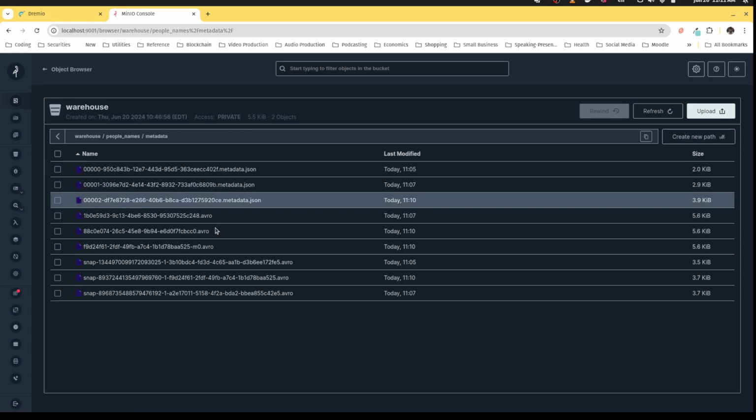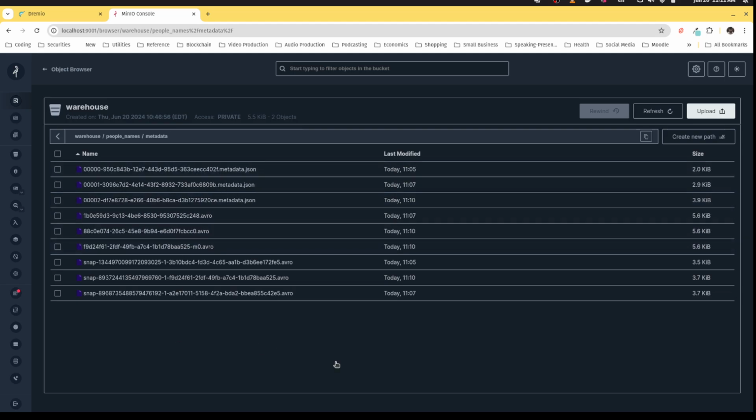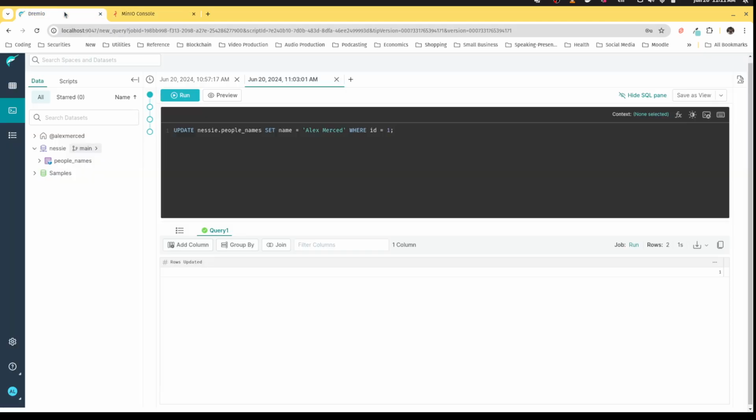And then again, here's the metadata, and you can start seeing the number of metadata.jsons are growing. Here's the newest one, and that would be the newest one that Nessie is going to point to. So you can see as the metadata builds up, all this sort of table metadata.